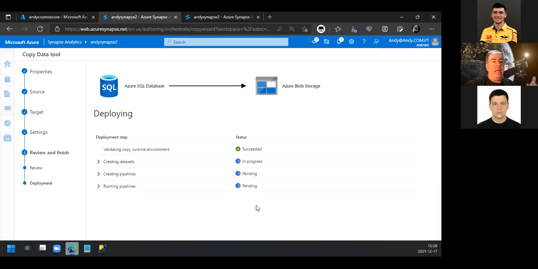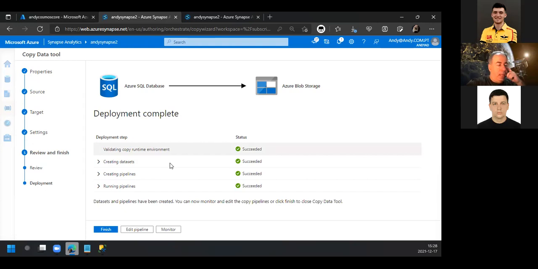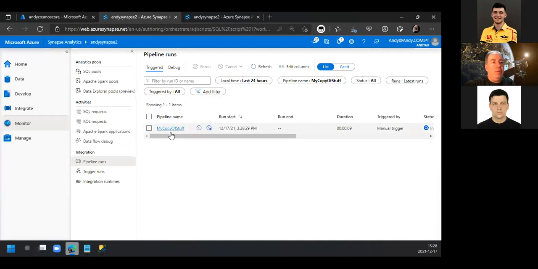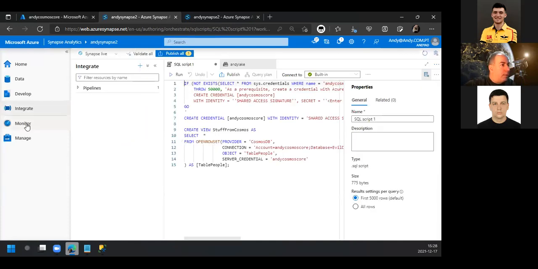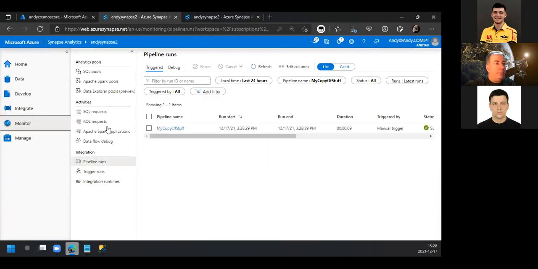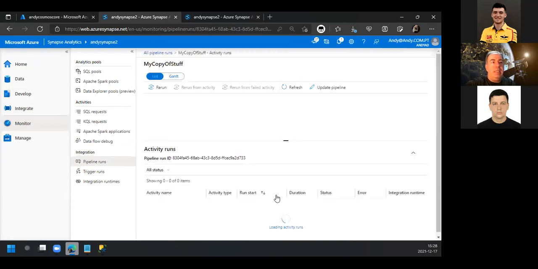Now, I can just have this run one time, but I can actually prepare the pipeline so that it runs on a trigger. So remember when we went down here to manage, there was something called triggers. You can associate that trigger into running this automatically. Now, I can say monitor and view the results, or I can edit the pipeline. I'll show you the pipeline just in a second. So if you go here to monitor, so my copy of stuff, you can actually restart it, or you can see the contents. So I'm going to see the contents.